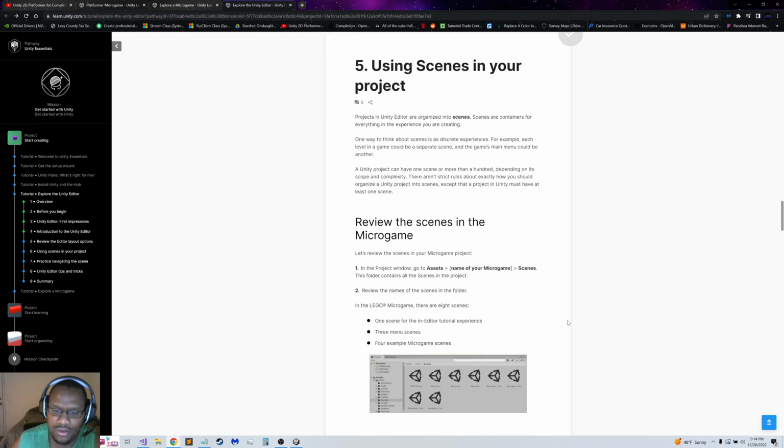Review scenes in microgame. Let's review the scenes in your microgame. In the Project window, go to Assets, name of your game, and Scenes.